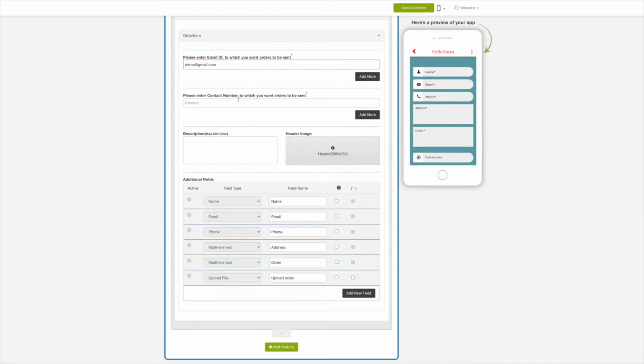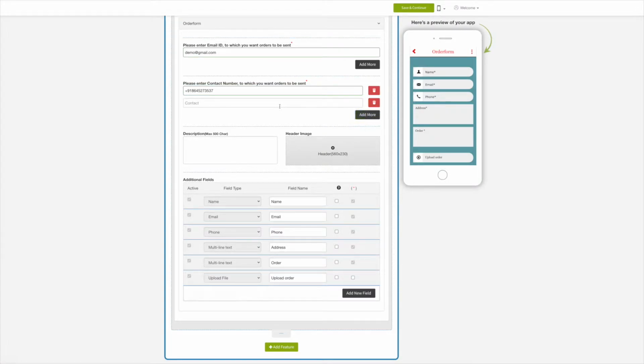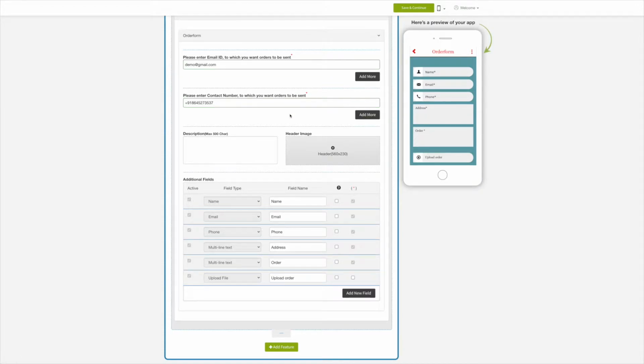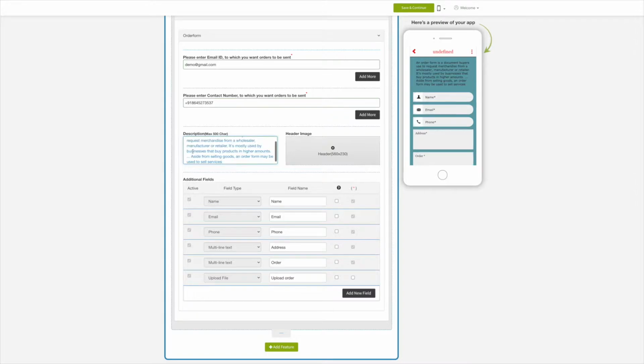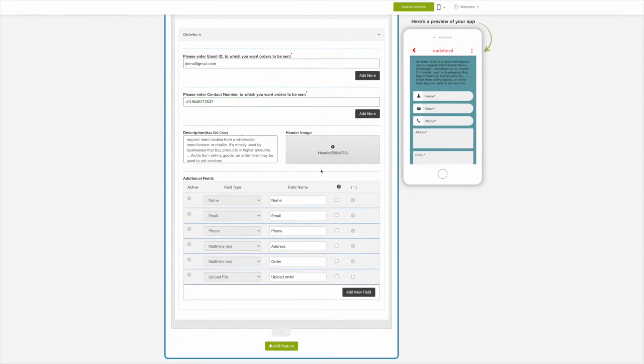Next, enter the contact number here to which the order details will be sent. Click on Add More to add multiple contact number fields. If you want, you can delete the contact number field by clicking the trash can icon. Enter the description and upload the header image here. You can check the added description and header image on the simulation screen.